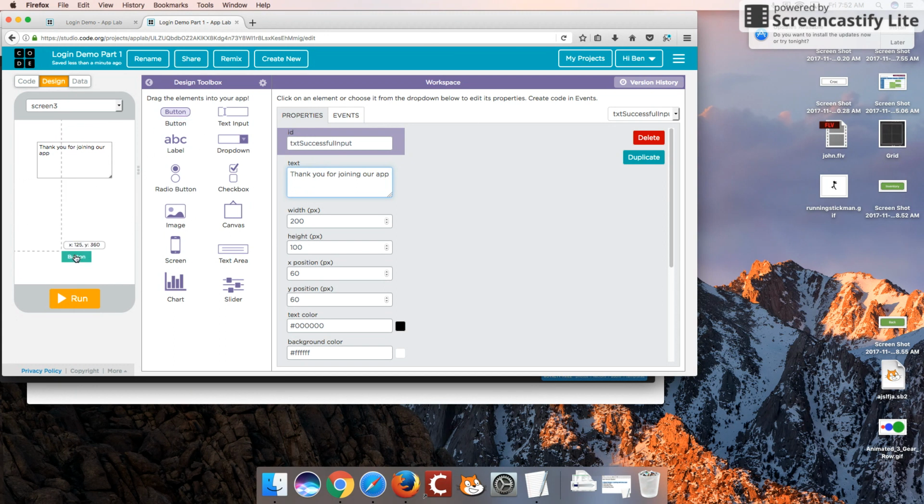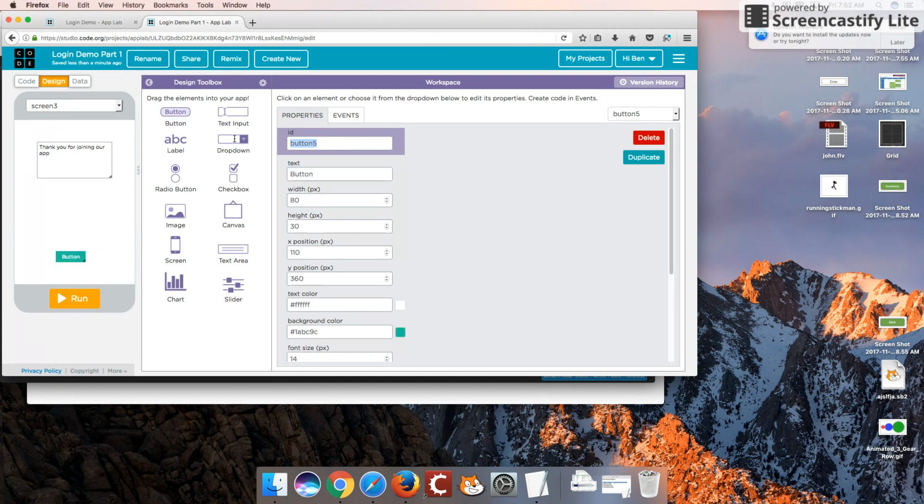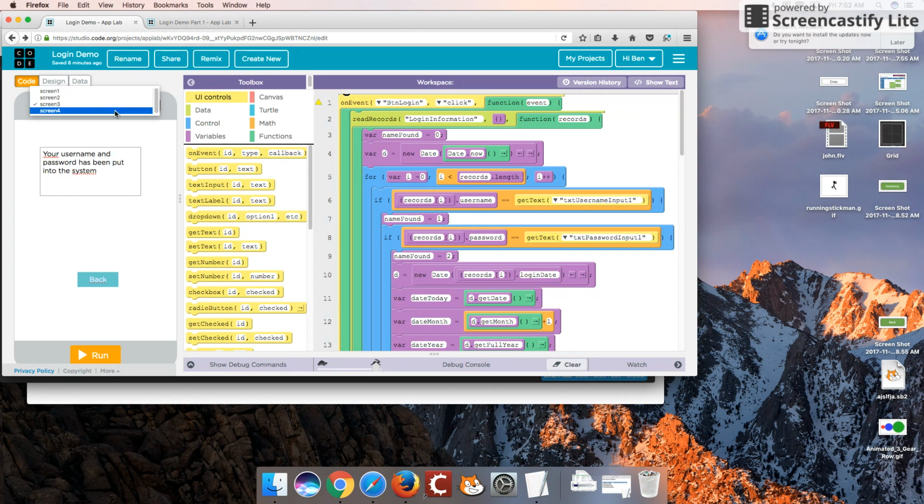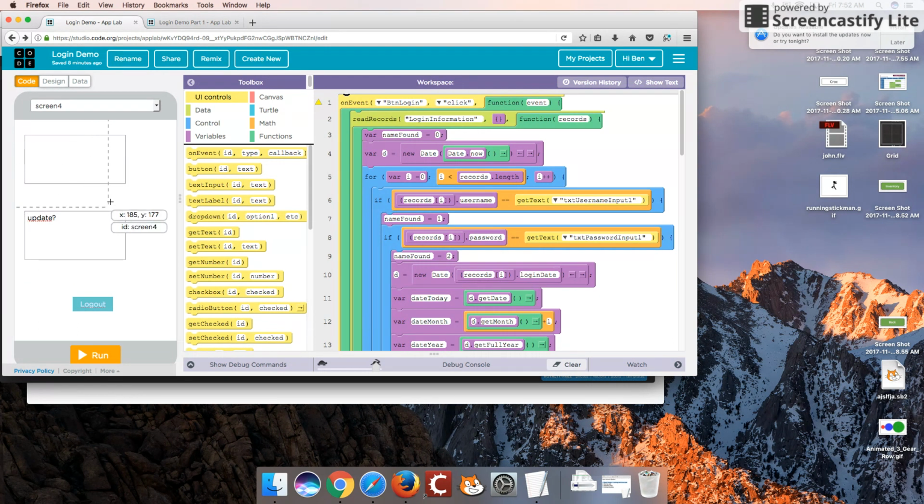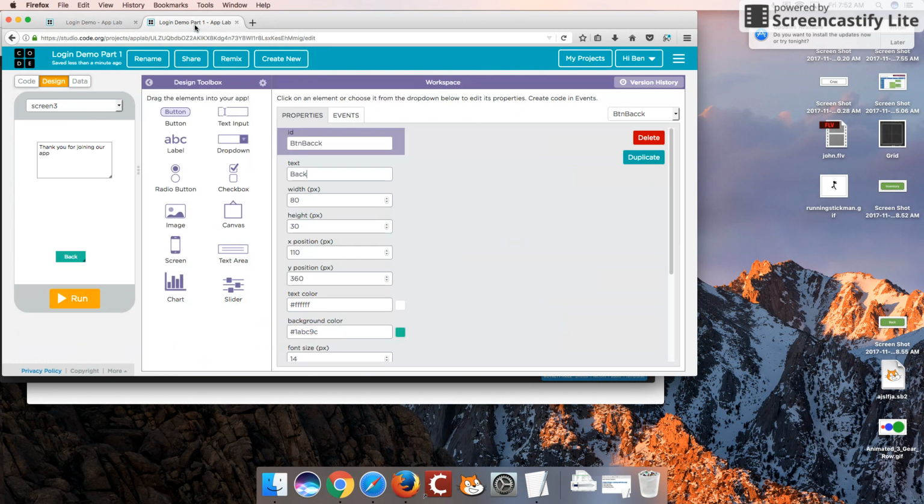And I'll just create a button for them to go back. So we call it BTN back. And this is going to go back to our first screen later. And screen number 4 is just 2 empty text areas. Maybe we'll create those in our next tutorial.